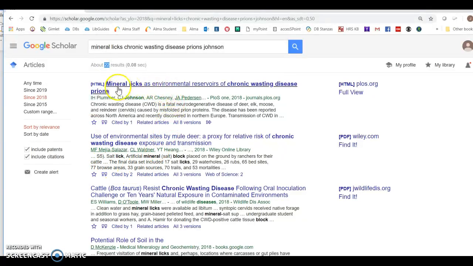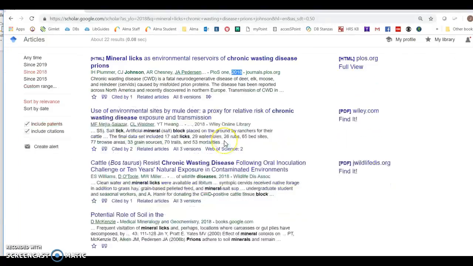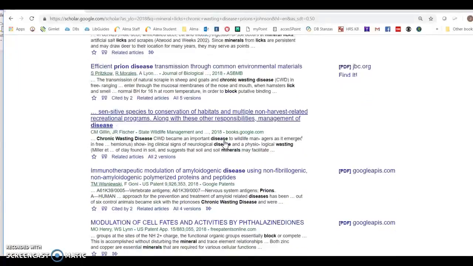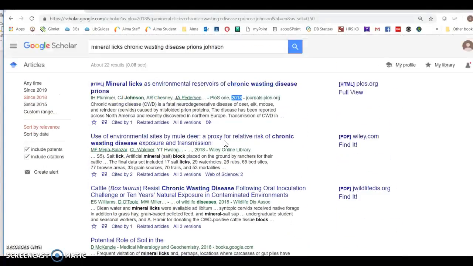And if you look at the top of the list, here's a title: Mineral Licks Act as Environmental Reservoirs of Chronic Wasting Disease Prions. And one of the authors is Johnson. And since we limited to 2018, we know it's a 2018 or newer article. And right over here we actually do see the year of publication. So this is probably our result list. We could go down the list and verify that, but for today's purposes I'm going to go ahead and just use this as my article.